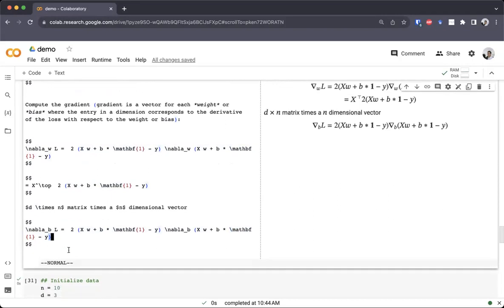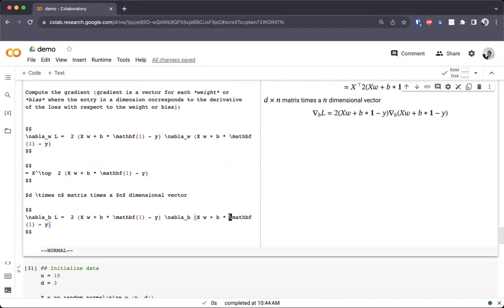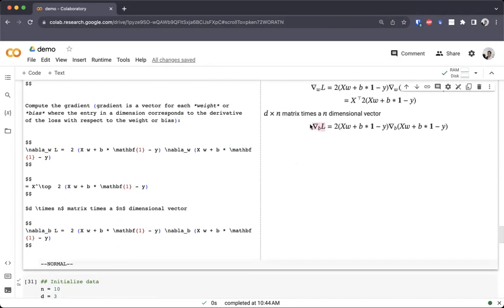Now we can repeat the same process of doing dimensional analysis because we know we need to multiply by the all ones vector somehow. The way that we need to multiply by it is so that we can get at the end something that's one-dimensional, because this nabla b L, this gradient with respect to b of L, has to be one-dimensional because there's only one bias in it.